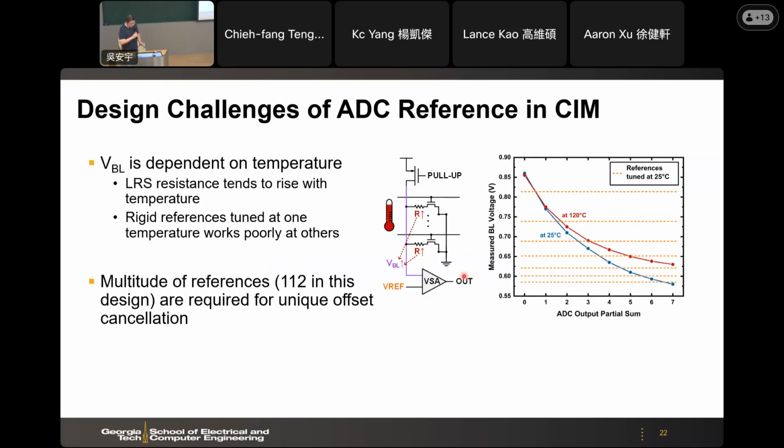So the other challenge is the ADC, because analog circuits suffer from PVT variation. Here, just to give you some idea about the sense margin degradation at higher temperature. This is the ADC ideal output, the partial sum, the weighted sum from the computation. And then this will be converted to the sense voltage of the bit line. And then we have to design the ADC references to quantize the output.